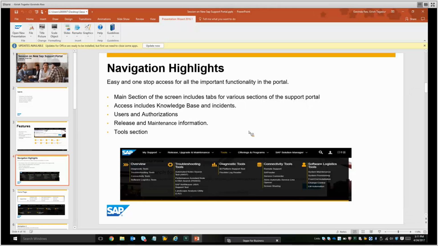And apart from that, you have got the remote support aspect, maintenance of the SAP router, service connection issue. Anything you want to know about the tools or the remote connection aspect, everything will be given under this tools aspect here. And finally, you have got software logistics tools, which include system maintenance, etc. So this is one of the important navigation highlights here.